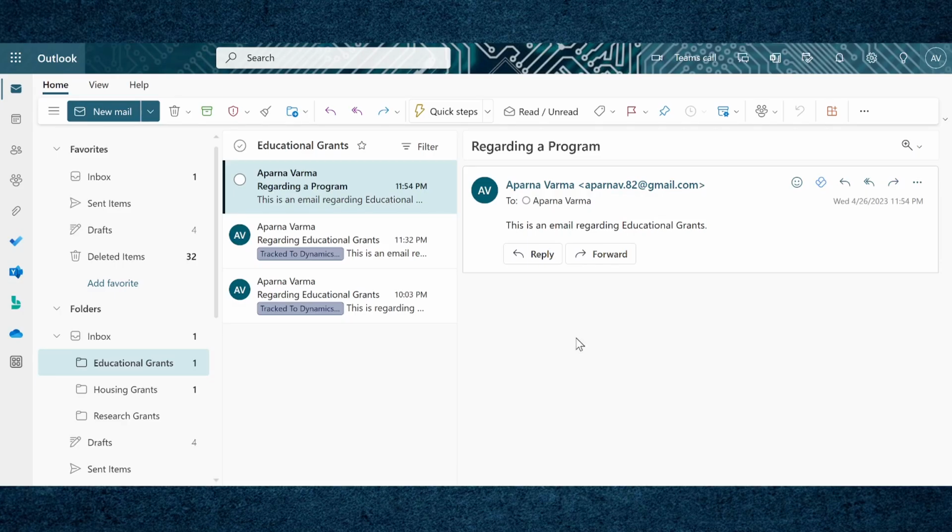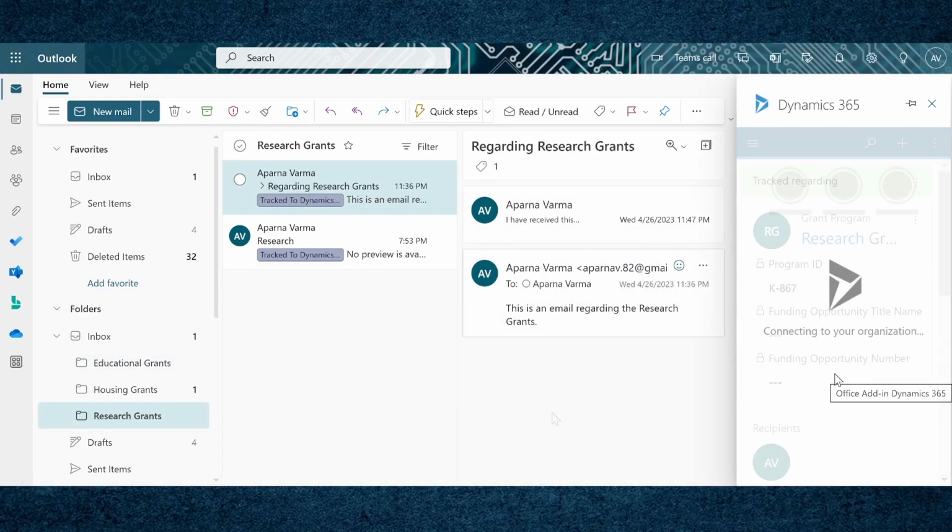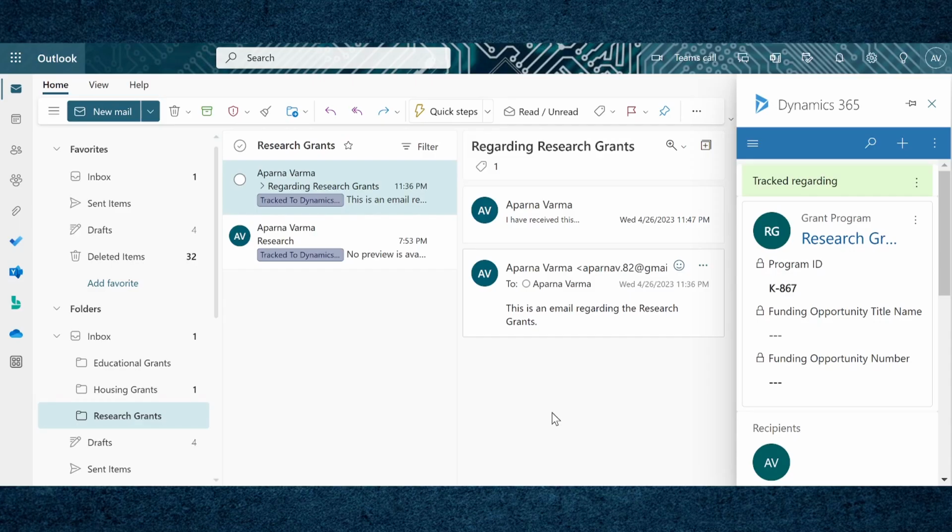So not only emails, even activities like meetings, events, phone calls, all these activities will also be tracked in the D365 app, even though you've set it in the Outlook. So for that, we'll go to the D365 section. So I want to set up a meeting with this person.